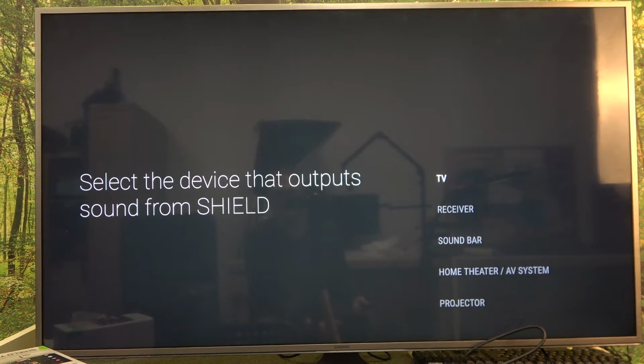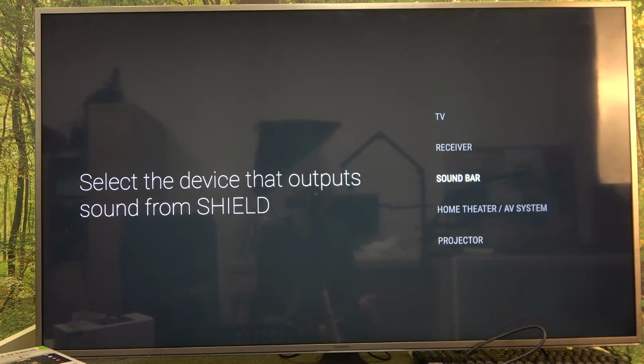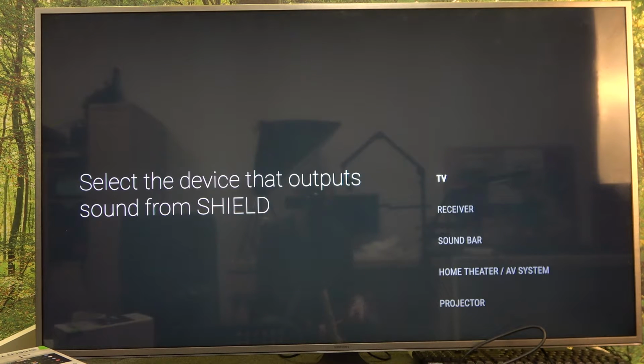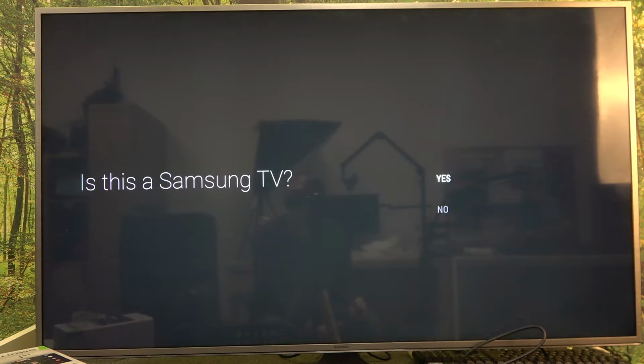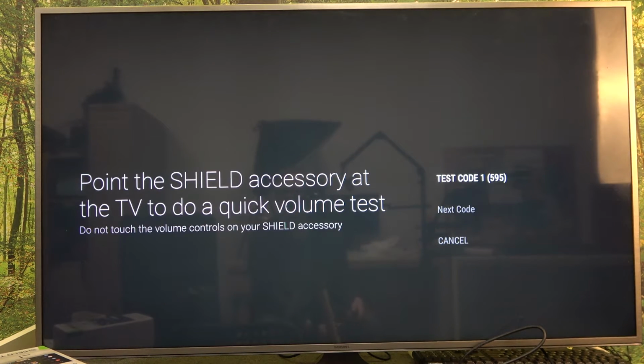Here select the device that outputs sound from a Shield, and in this case I'm having a TV. If you have the soundbar connected or any other receiver or whatever, the settings appear here, then choose a specific one. And so let's go for TV. In this case, is this a Samsung TV? Yes it is, and point the Shield accessory at the TV to do a quick volume test.